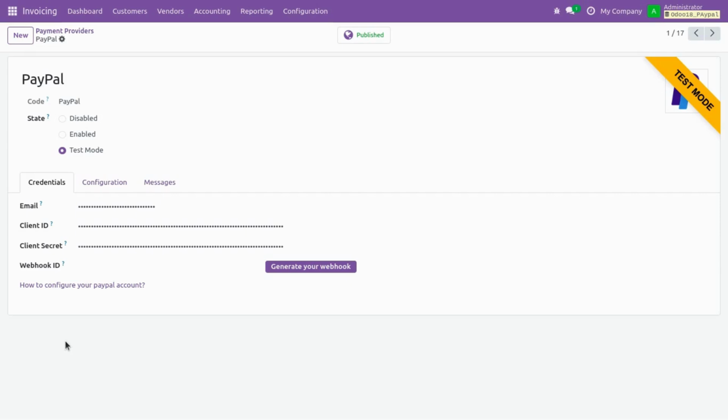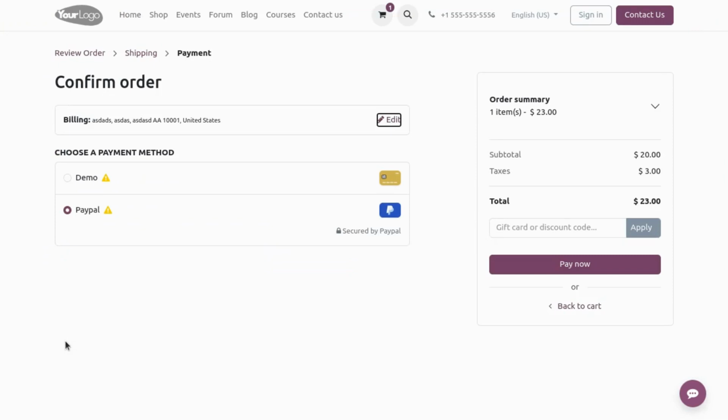So let's go to Odoo 17. What do we have in Odoo 17? This is my Odoo 17 database. When I'm checking out with the PayPal payment provider, I can see a Pay Now button over here. For that, it redirects me to the PayPal portal. I have to log in with PayPal and pay the payment via PayPal.